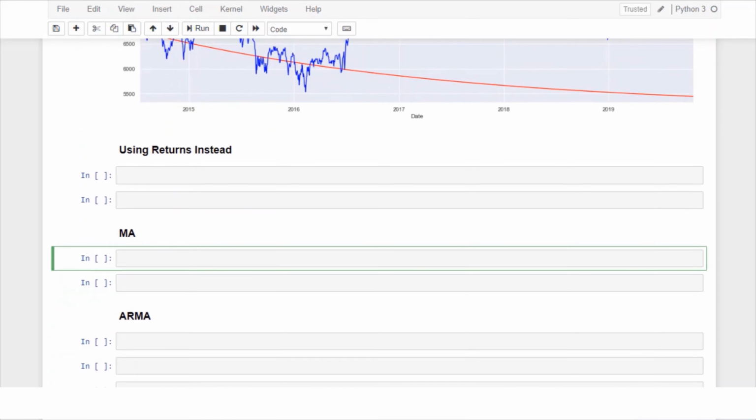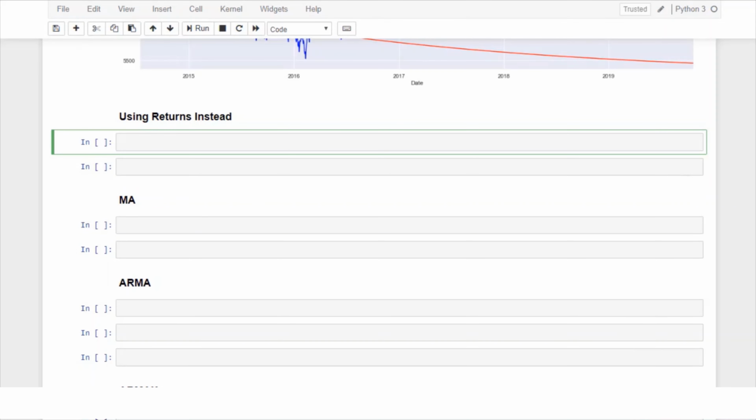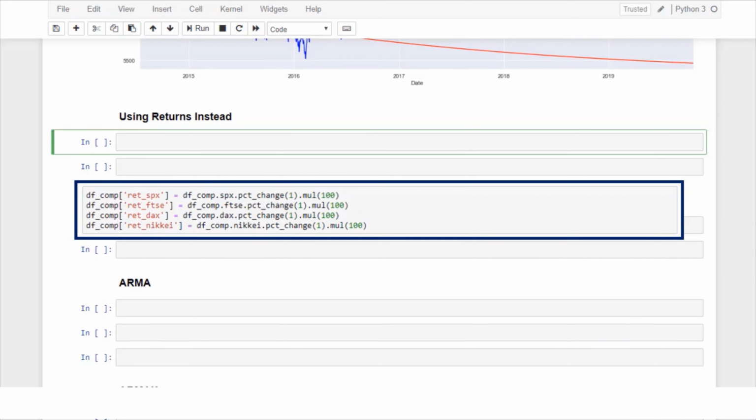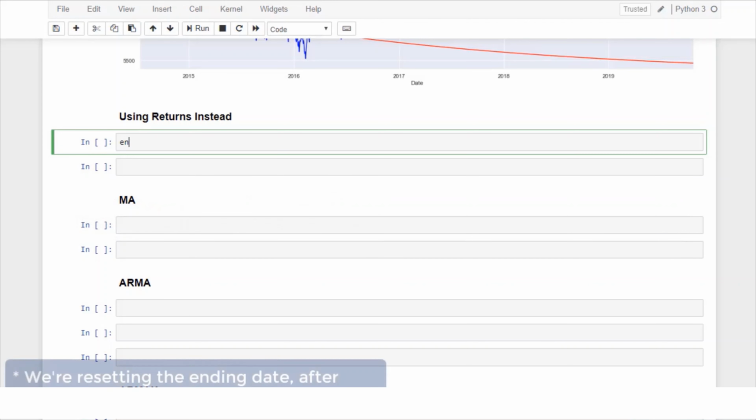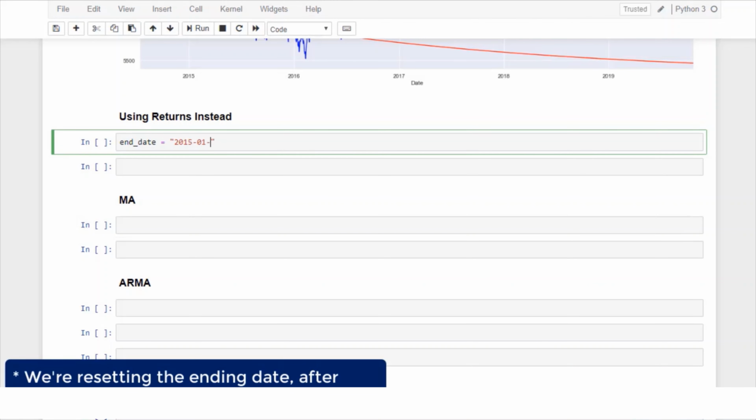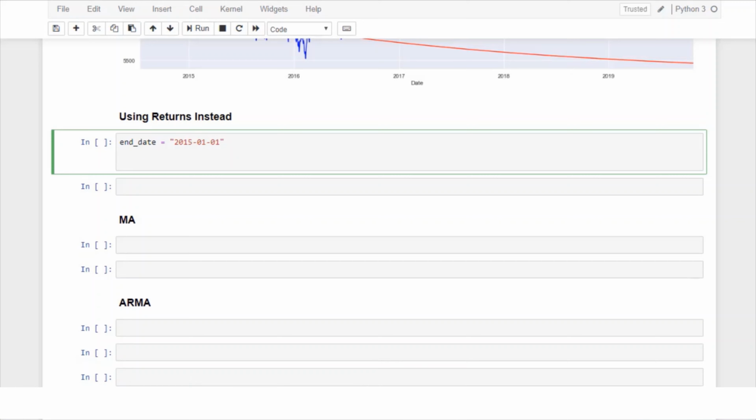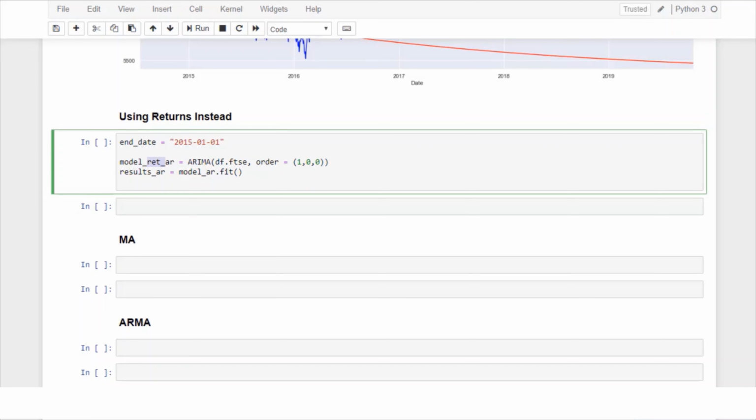Let's get coding. Lucky for us, we've created the returns for each series before splitting up the data, so we don't have to create them manually. Thus, we can start by defining and fitting the model. You've done this numerous times before, so just make sure you set the appropriate order and variable names.